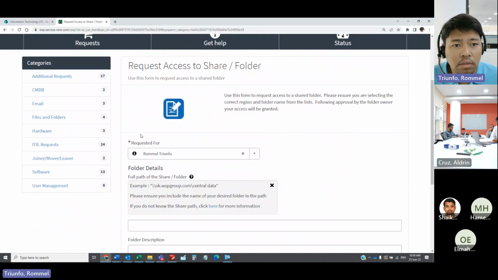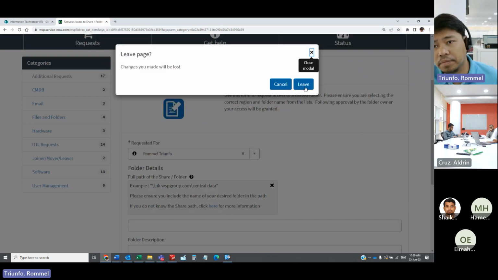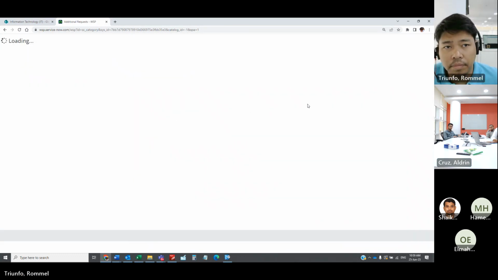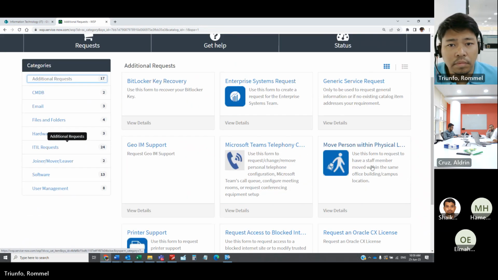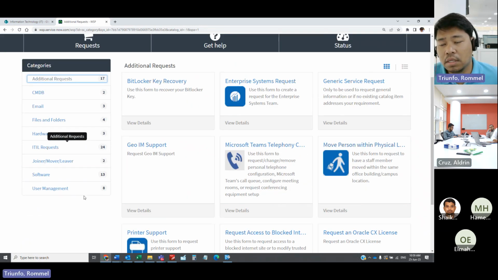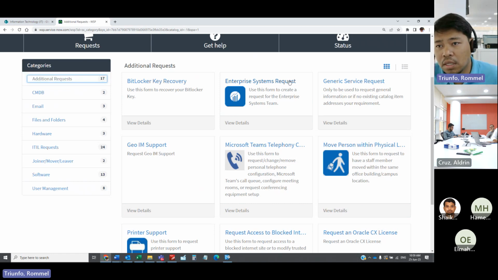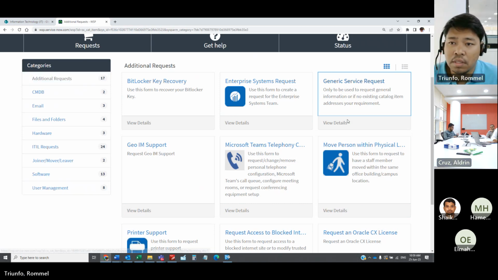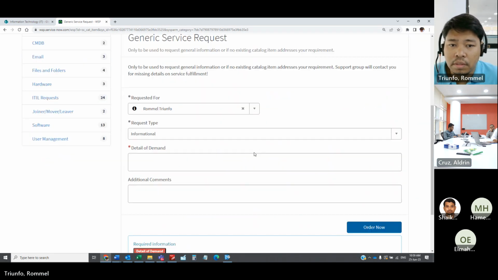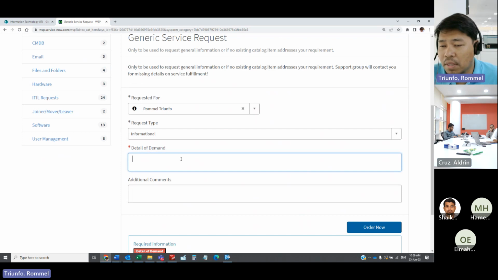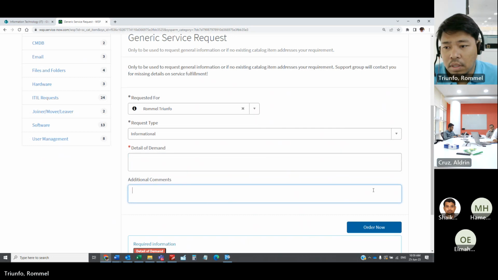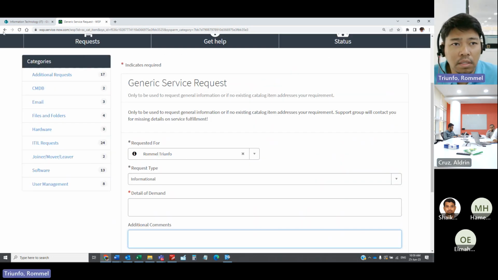Okay. Now let's go to the additional requests. For things that you need from the IT that aren't on the menu. Okay, if you have some requests that aren't on the menu, you can always just go to additional requests and click on generic service requests. Then just type in the details of the demand that you want. Okay. Then click order now. Let's go back.